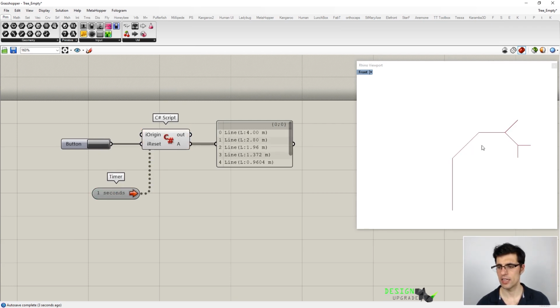So now, okay, it looks nice, but actually the problem is that the tree is not growing in the way that we want it to grow. So what we need to do now is to sort the elements that we have in our list.